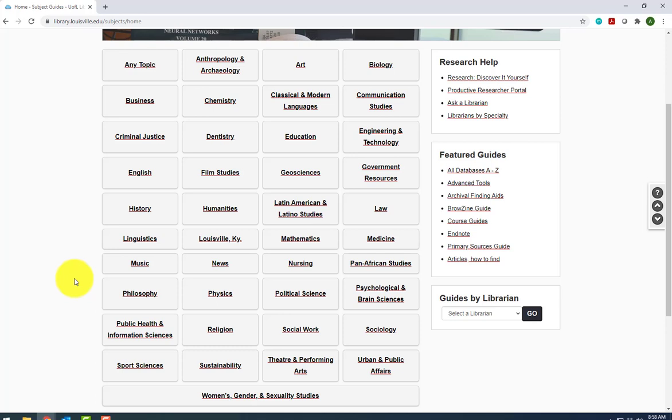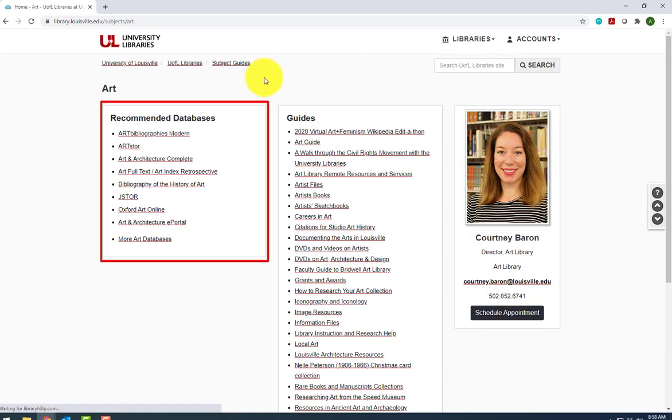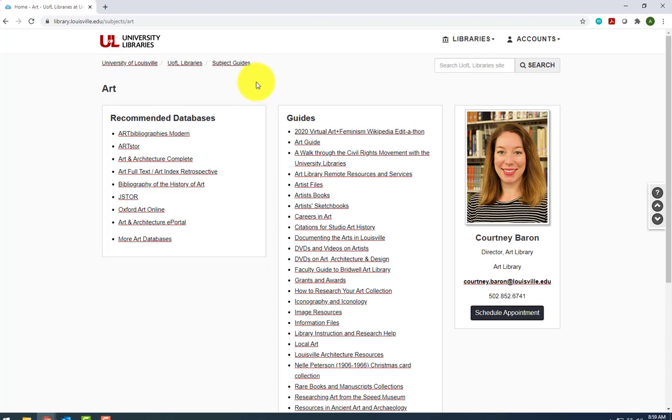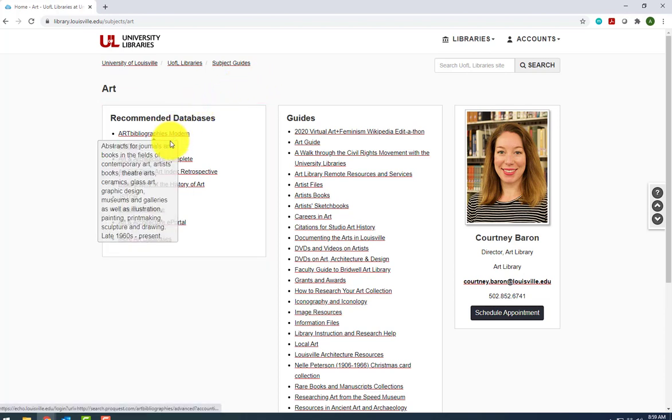Since we're researching a piece of art from the 19th century, we'll probably want to search using art databases and history databases. Let's start with art. Click the Art Subject Guide to find a list of recommended databases. A database is just a searchable collection of thousands of sources, most of them scholarly or academic articles. You can hover over each of these database links to see what it contains.